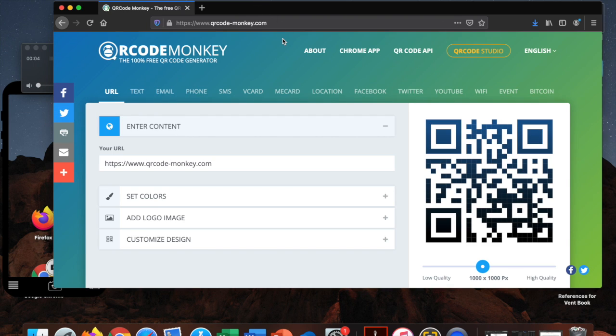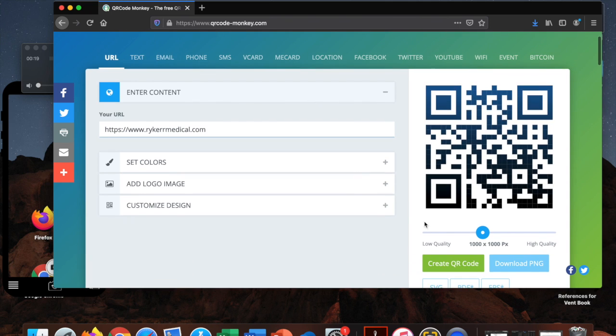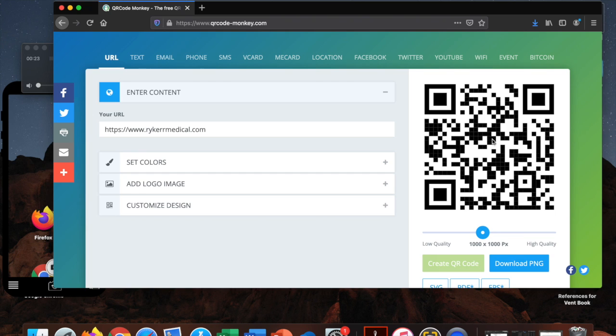I use a website called QR Code Monkey to make all of my QR codes. So it's super simple to use. You just go to the website here, come down here to your content, and you put the destination URL that you want, and then come over onto the right, hit create QR code, and then that QR code will take you to whatever URL I put in.